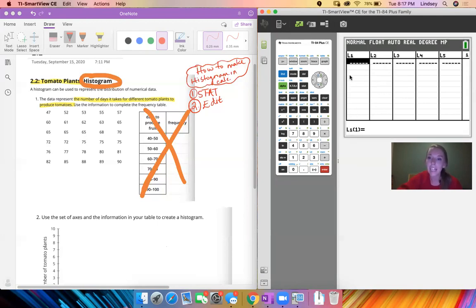Now in this list, we're going to type in all of this data. Take a second real quick and type that in. I'm going to start with my 47 and then hit enter. 52, and it doesn't matter what order you put them in. You don't have to put them in from least to greatest. Take a quick second and do that. I'm not going to fast forward myself so that you have plenty of time to get it done.